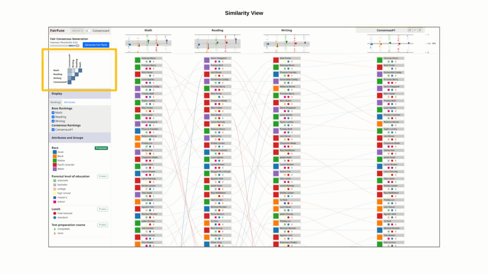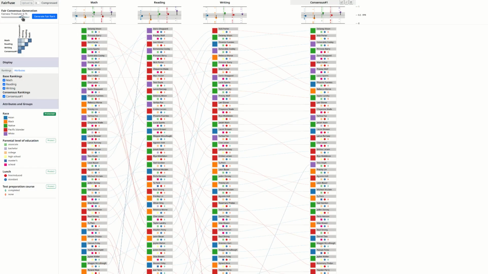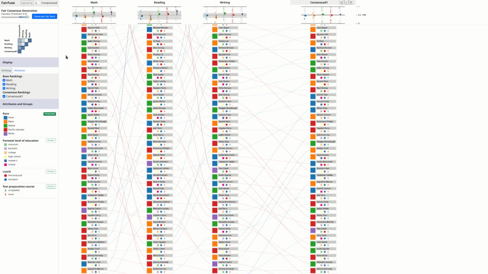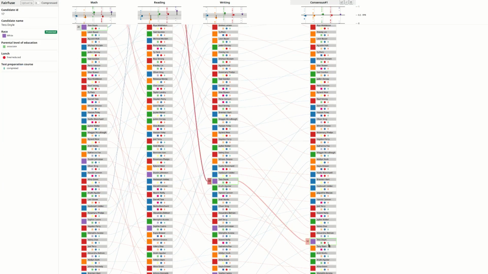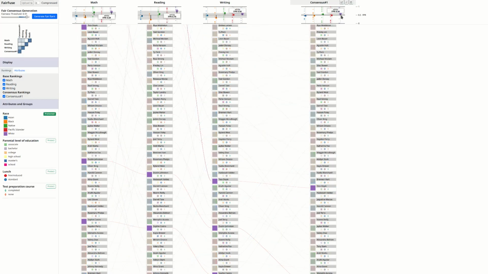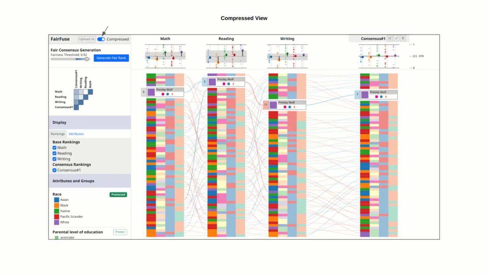So with the help of the similarity view, we attempt to show agreement between any two rankings with darker squares denoting higher similarity. This view, along with the parallel coordinates plot in the ranking exploration view, enables us to analyze dissimilarity between rankings and provide an intuition on adjusting the fairness threshold or repositioning the candidates as needed. Finally, the ranking exploration view can be toggled between a normal view and a compressed view. The compressed view allows more candidates to be viewed at once.